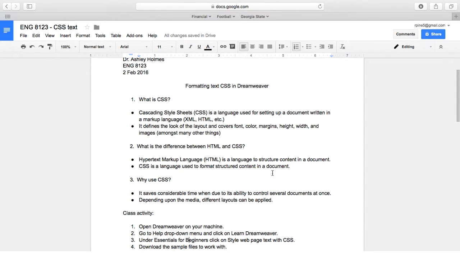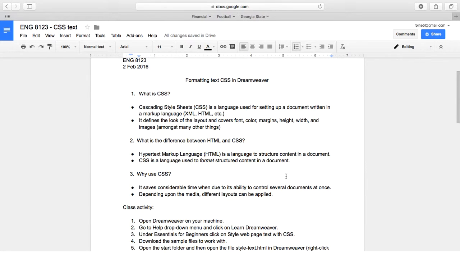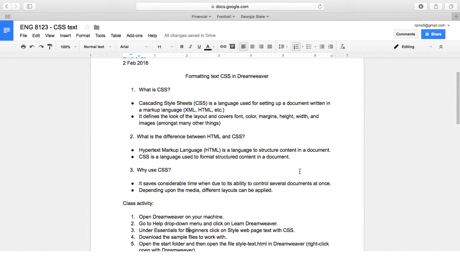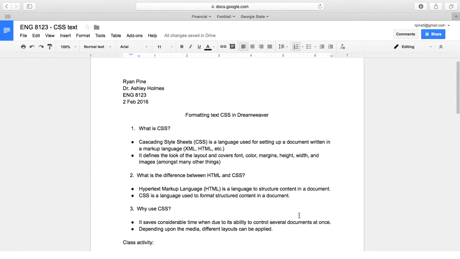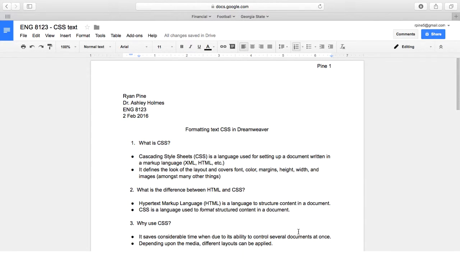Well, HTML is the language used to structure the content in a document, whereas CSS is the language used to format that structured content. So basically, it means that you can deal with many documents at once and get them to do what you want them to do in terms of how they appear on either the printed document or on the web. It can save considerable time due to its ability to control several documents at once. And depending upon the media, you can use different layouts. So that's just a little primer on what CSS is.